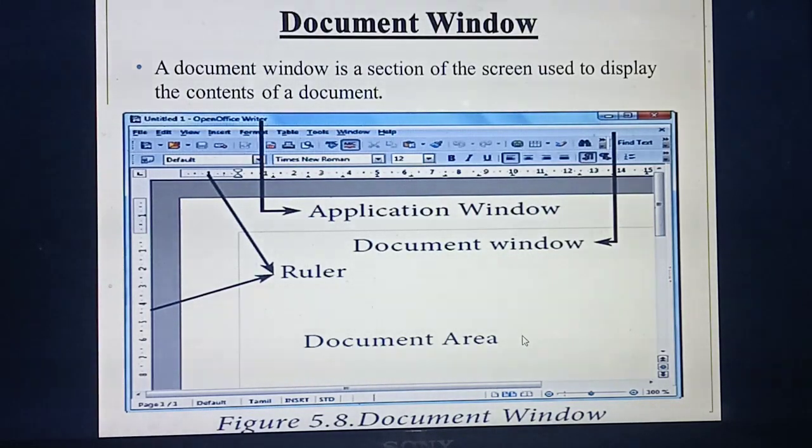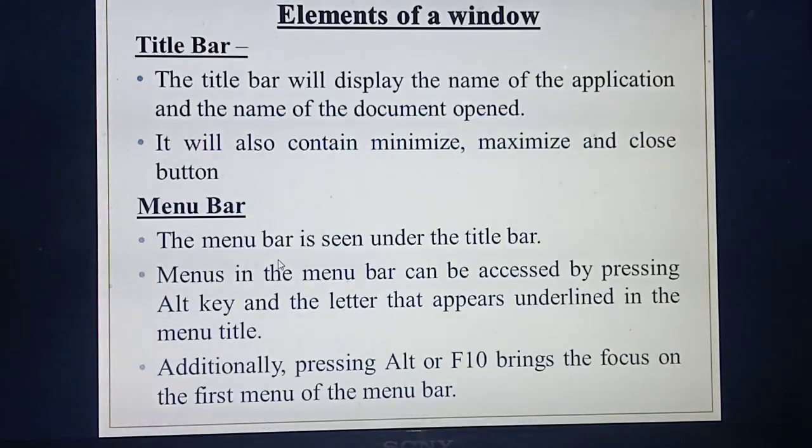Document area. Also, 2 types of rulers are there. See the numbers. Based on that you can allocate the line arrangement or anything. That's called a ruler, just like a scale. Understood? Okay. Next one is elements of window. Now you are going to study the elements of window in detail, one by one. Elements means whatever things are present on that screen.